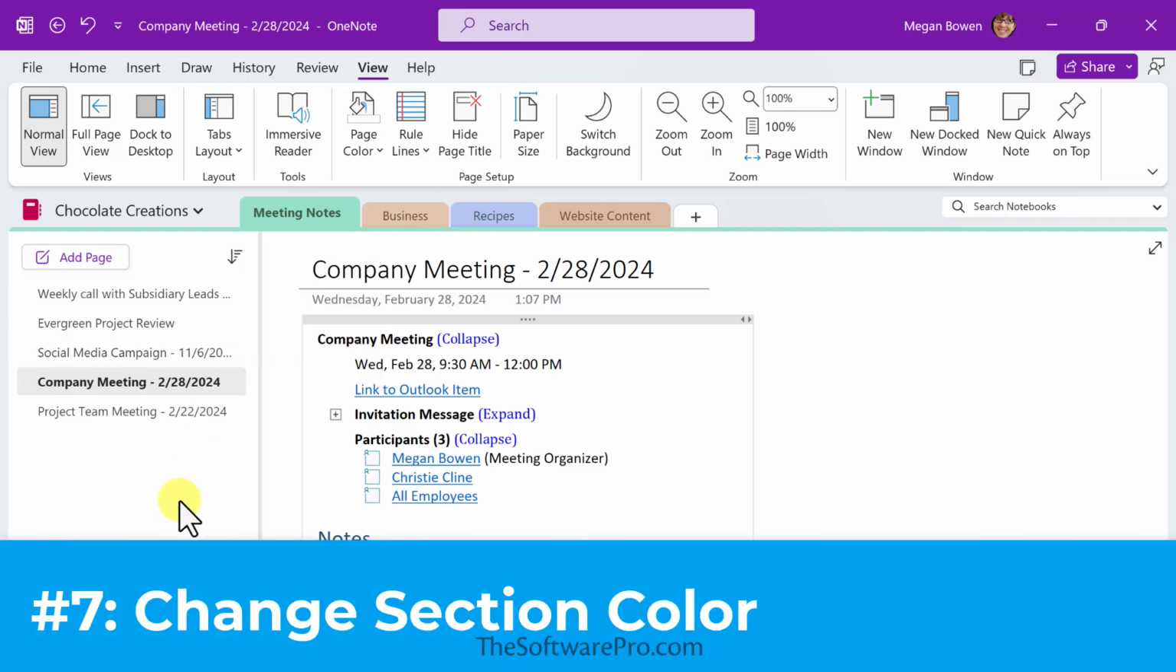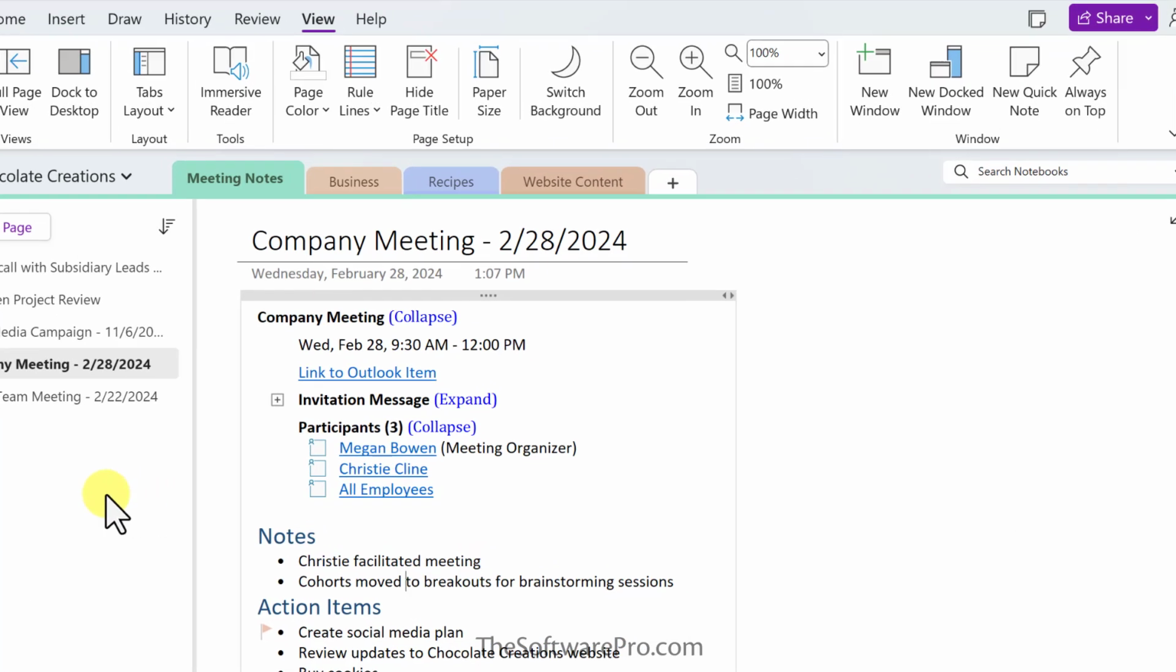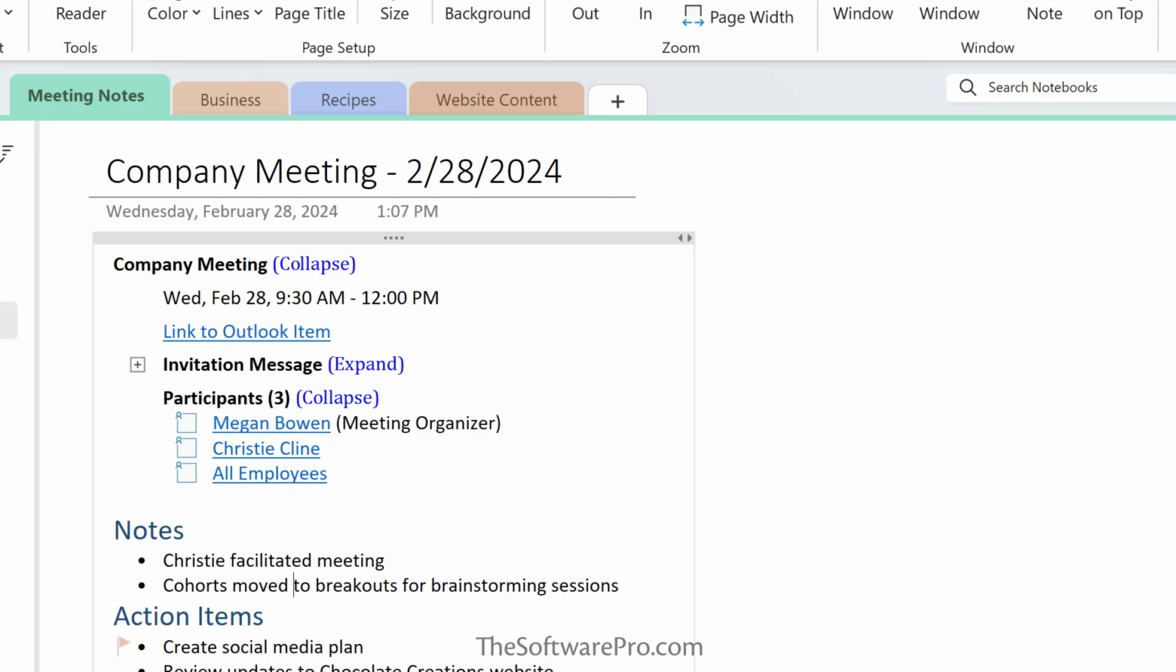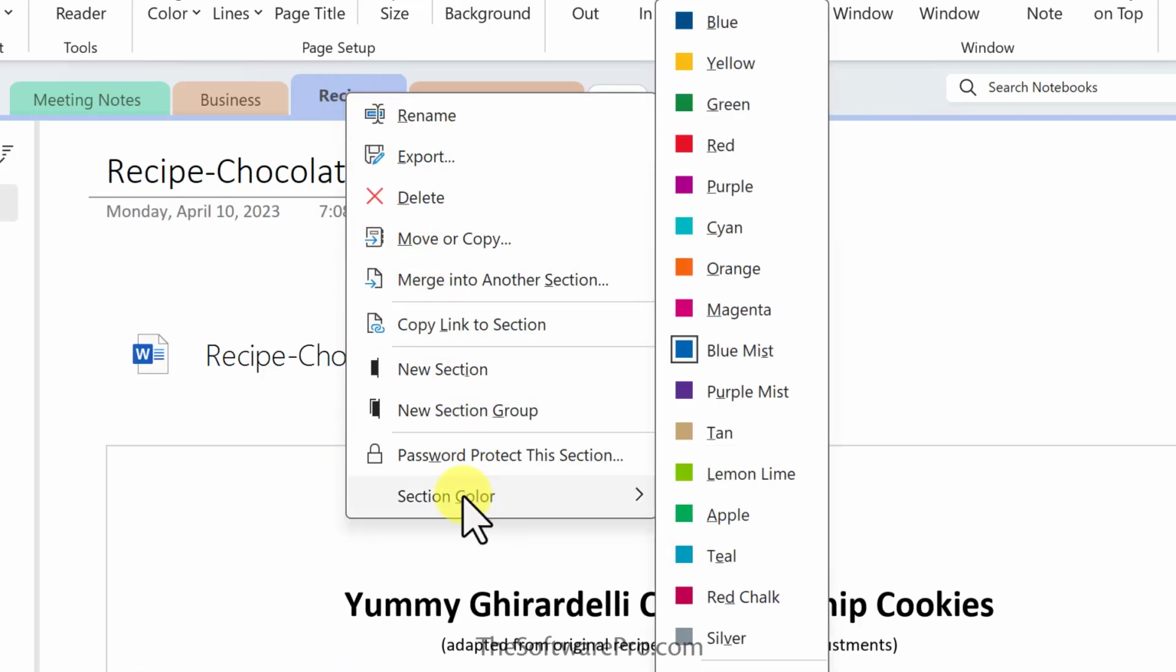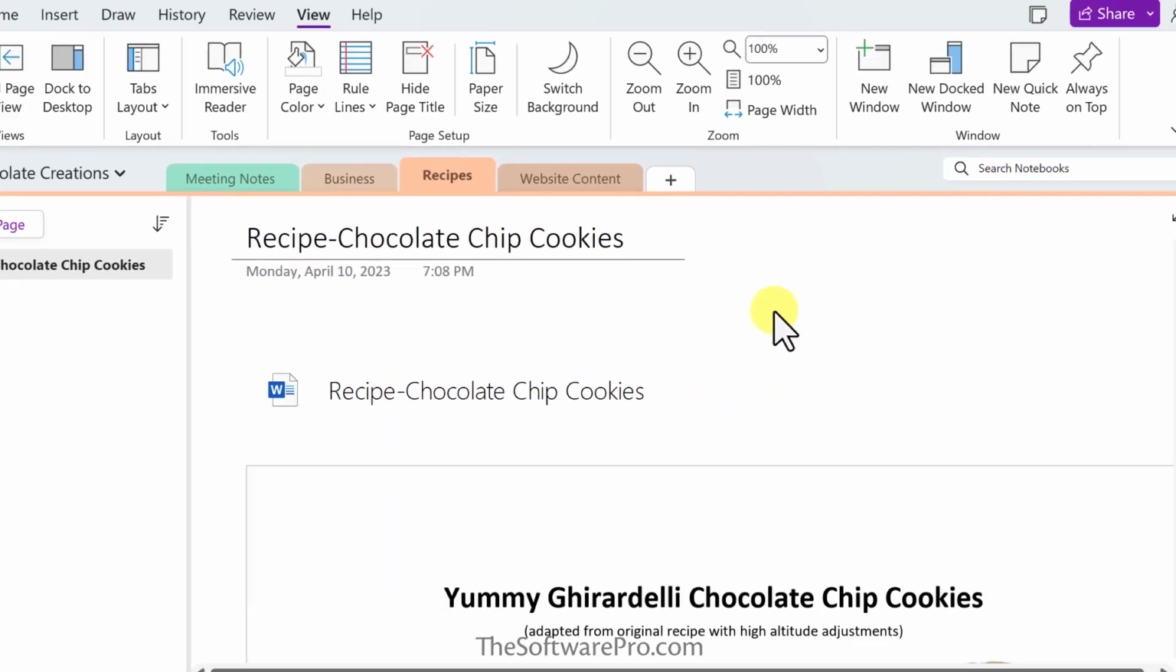Number 7, change section color. This is certainly personal preference, but there may be certain branding colors or other options that you want. You won't have a lot of flexibility, but let's look at how we could do this. I'll move to one of these sections, right click, and here is section color, and simply choose from one of the available options. It's that easy.